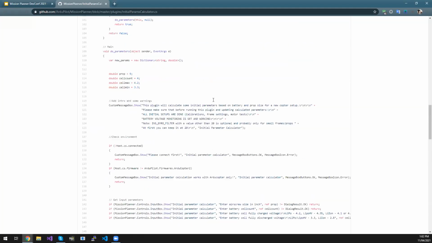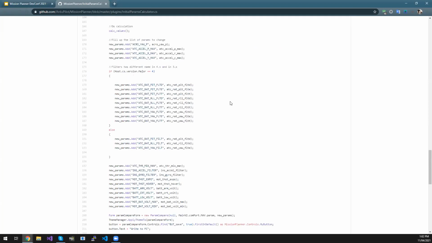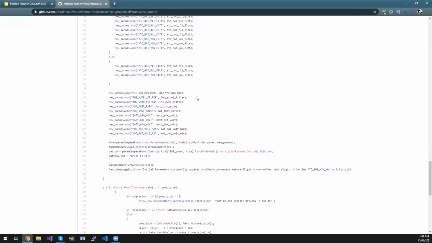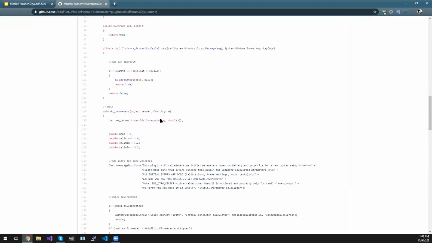That basically someone contributed. So basically it just asks a few questions: initial parameters, so airscrew size, battery cell count, fully charged voltage, discharge voltage. Using those numbers, you can calculate rough rate limits and PID values and all this other stuff. This one is implemented as a view only, and then you apply it secondary. This is shipped in Mission Planner now.